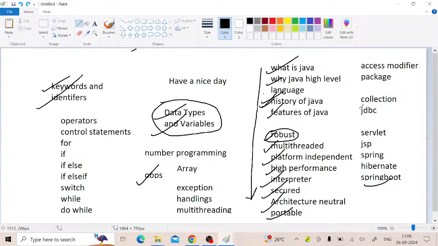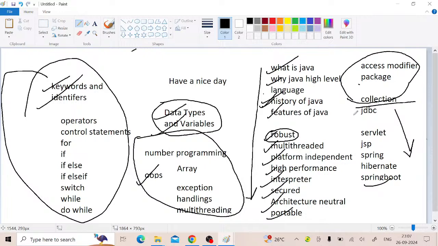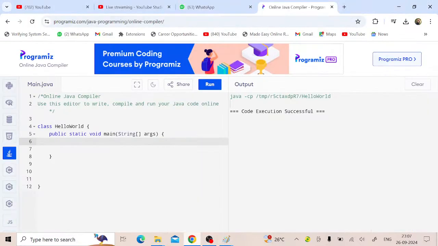Collection is the last part of core Java. After that, it is the advanced Java part. These are all part of core Java, and after this, all are part of advanced Java. I will try my best to make you understand core Java. After that, I will launch a new class for advanced Java, in which we will understand all the advanced parts of Java.